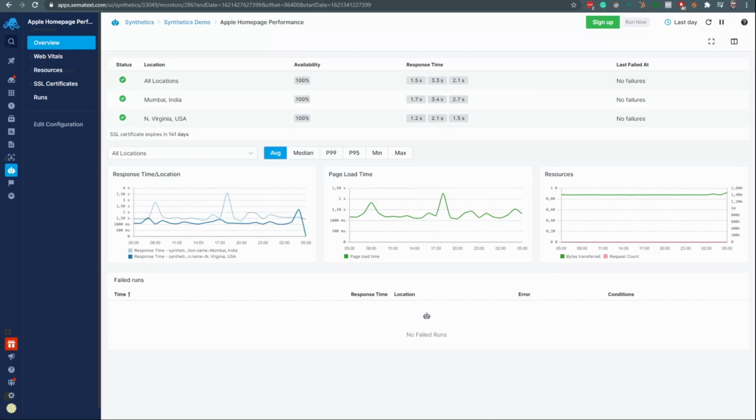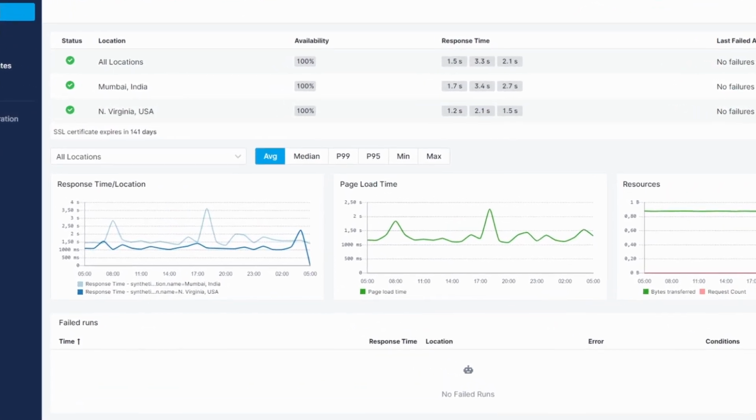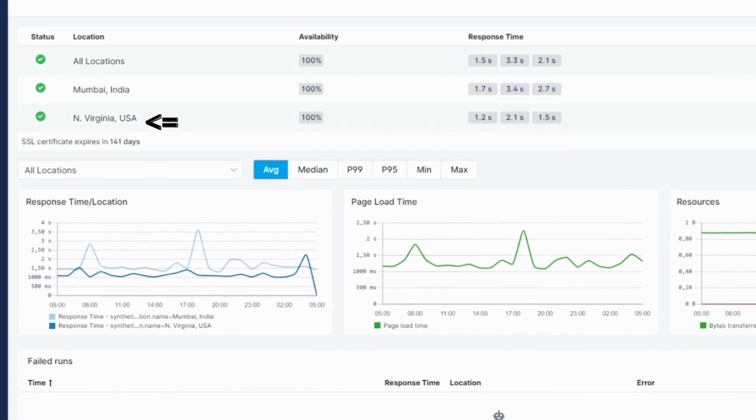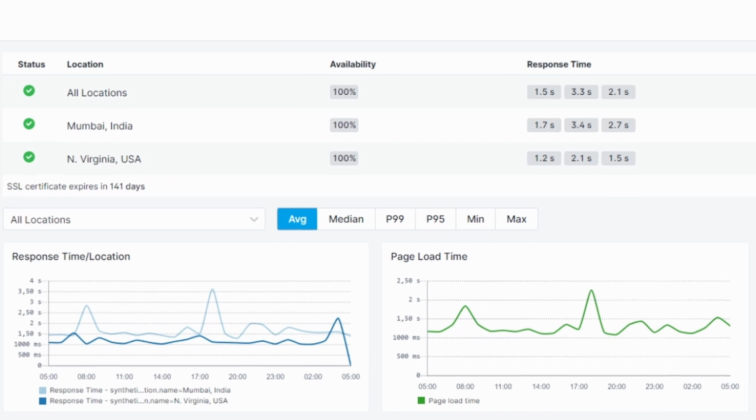You'll start by setting up monitors from multiple locations to make sure you're providing the same service to all your users, regardless of where they access your website from. This is a very important and often overlooked step.